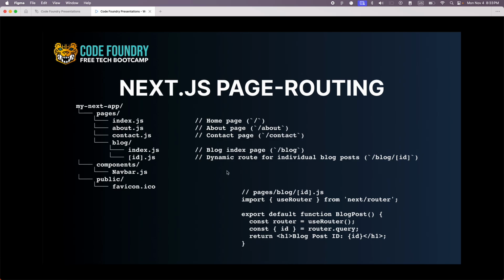Down here, we have an example of our dynamic route. In this case, we will go ahead and get our ID number from our router.query, and then we're updating our heading tag with the ID number. So we're saying blog post ID. This is how we get data from our URL.